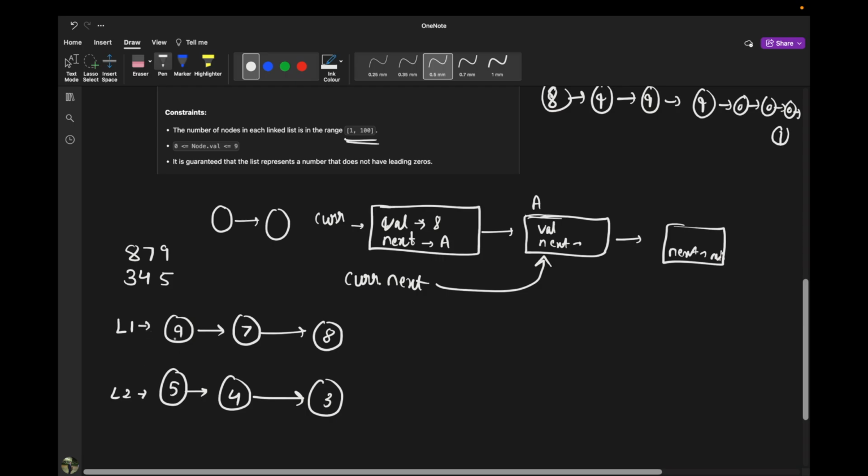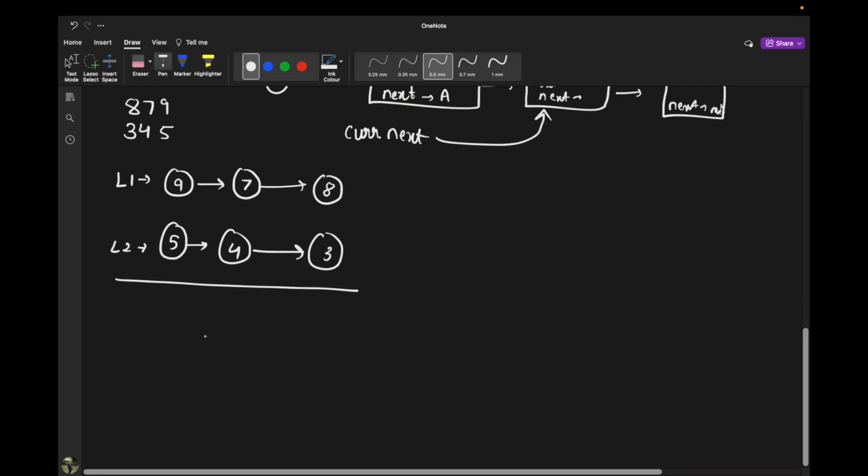Now what we need to do is add these two values, right? We are going to add 9 plus 5, which is 14, right? So 4 here. Then we are going to keep a carry as well. Initially the carry is 0. In this case it is 14, so the carry is now 1. 7 plus 4 is 11, plus 1 is 12. So 2 here, and again the carry is 1.